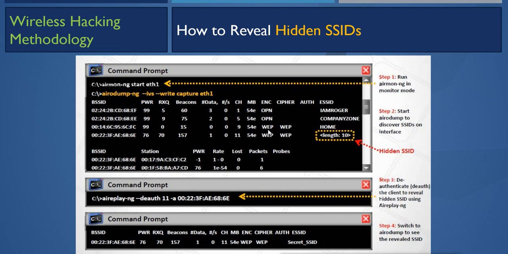Then it can see the hidden SSID here, and the hidden SSID will look like this. The SSIDs which are not hidden show the name of the SSID, but those which are hidden will show like this. It will show the length of the SSID in characters, but the SSID itself will not show. But the attacker can still find out what the SSID is.